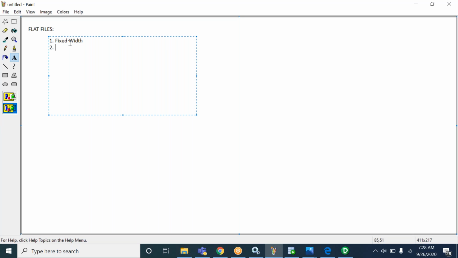So we'll start with the flat files. In flat files, we have two types: one is fixed width file, the second one is delimiter. In real time, 99% of the time we'll get delimiter flat files. Very rarely will you see fixed width flat files. So most of the time we'll be working with delimiter flat files. We'll see what is fixed width and what is delimiter.